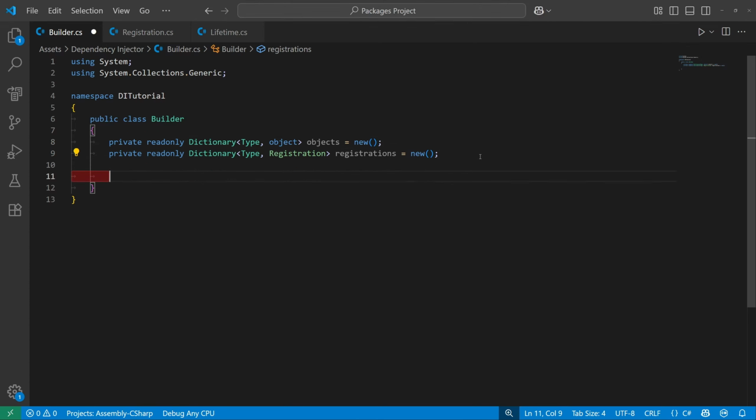For the registration functionality, we're going to have a few functions. I like to have these functions return the builder itself. That way you can chain them if you'd like, but you don't have to do this. So it's going to have one type on one side, which is going to be the base type, and then another type on the other side, which will be the derived type. This type here should not be an interface or an abstract type. You'd need to be able to instantiate it. And it's also going to take a lifetime parameter.